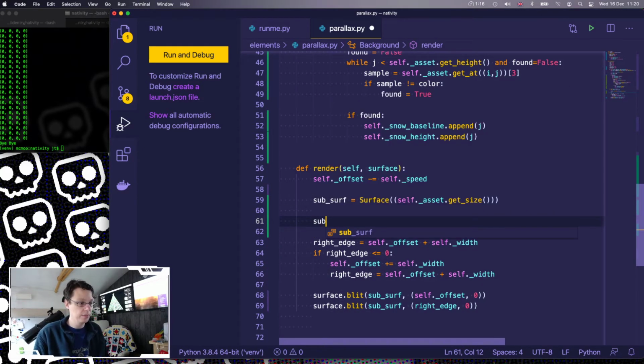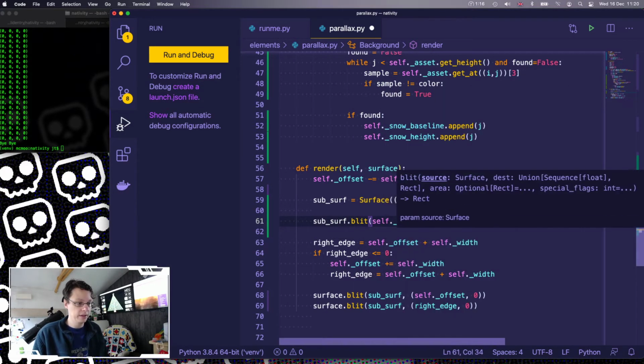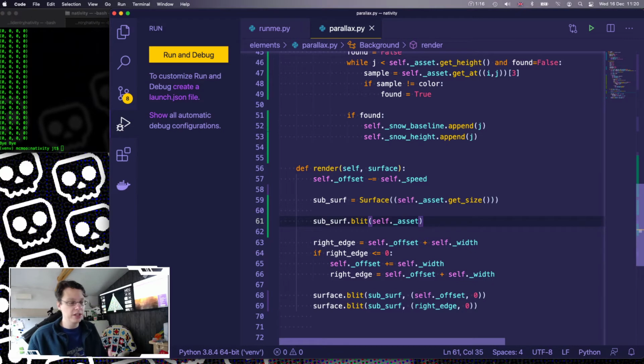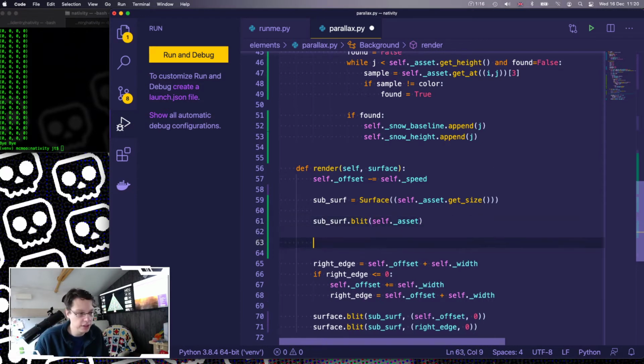Here I want to do subsurface.blit(self.asset). So it's a bit stupid, basically. Even if I'm doing no snow, I'm going to make another memory object, and I could optimize that out by saying only do this if there's snow, otherwise do it the other way. But for the moment I'm going to do it this way because it keeps my code a little bit cleaner and more maintainable, even though I'm wasting some CPU cycles. I've got plenty to play around with at the moment.